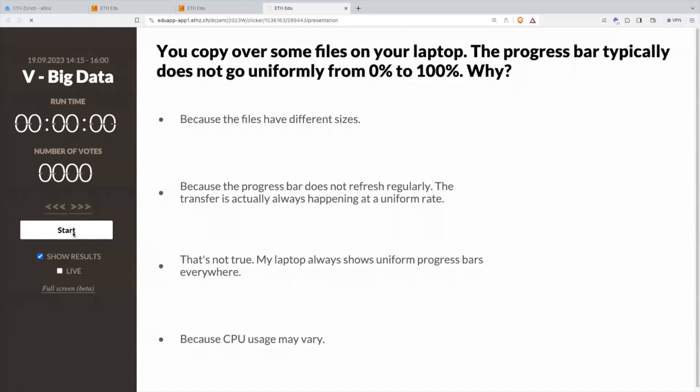Who thinks that it's because the files have different sizes? Raise your hand. Okay. Who thinks that it's actually just with the progress bar implementation and it's actually uniform? Not many. Who is lucky enough that your progress bar is always uniform? Nobody, right? And the CPU usage? Some of you. Ah, it's 50%, 50%, right? Between CPU and files have different sizes. Well, in fact, it's because of the different sizes.